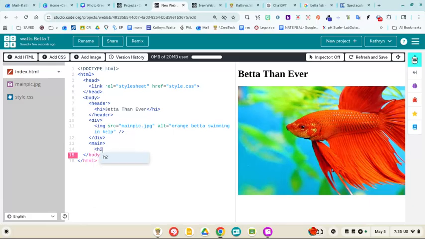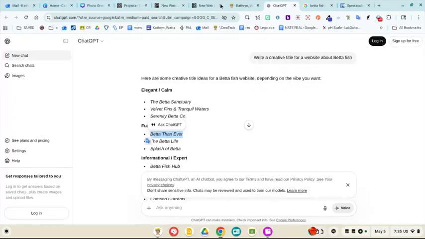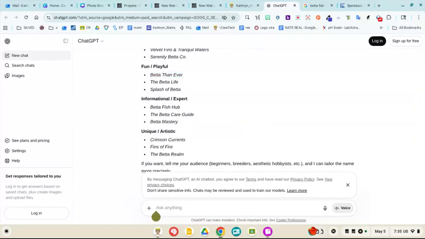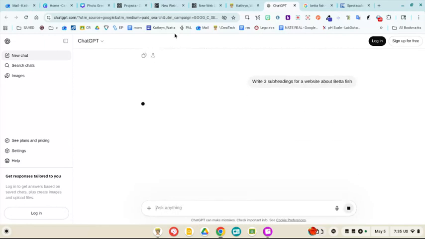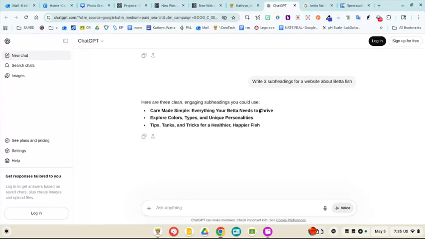So we're going to do an H2. These are subheadings. We're going to do 3 H2s, each with a paragraph underneath, and we're going to get this content. Ms. Watts is not concerned with your writing ability because that would take too long. I want to make sure everything's capitalized, neat, and spelled right. So we're going to do write 3 subheadings for a website about beta fish. Okay. So we're going to do the first one, copy. You'll just take the very first one.